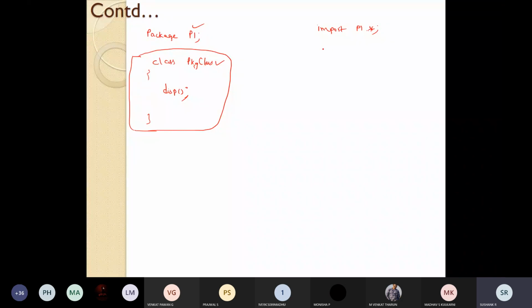After that, I just wrote some class called demo. Then I made use of this package class to create the object of package class. Then accessing that function: object dot that function name. So this is how that program is being designed.